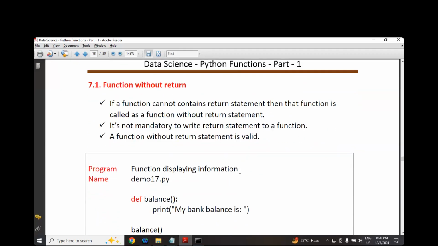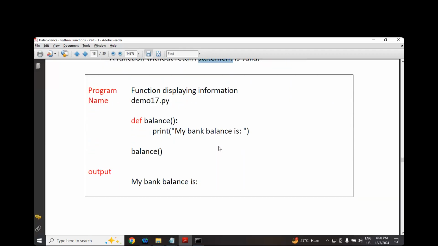Now, function without return. If a function does not contain a return statement, then that function is called a function without return statement. It's not mandatory. Based on requirement we can use it. What is that requirement? I will reveal today. Is return mandatory? No sir, return is not mandatory, but when it is needed, I will tell you today. A function without return statement is valid.